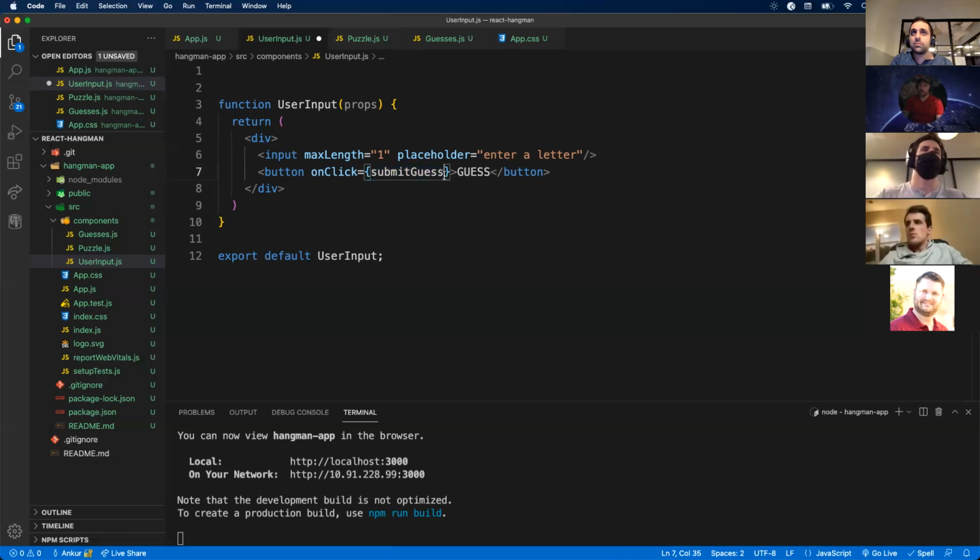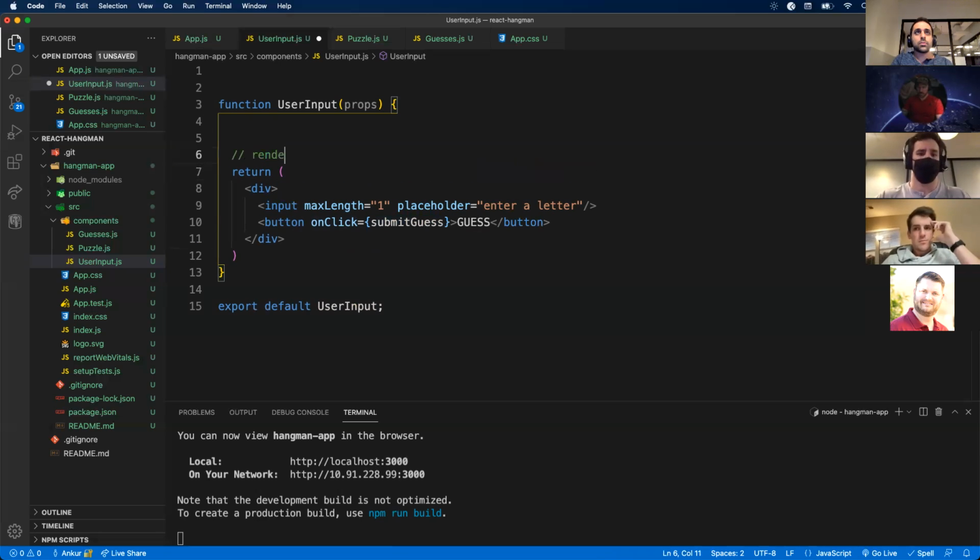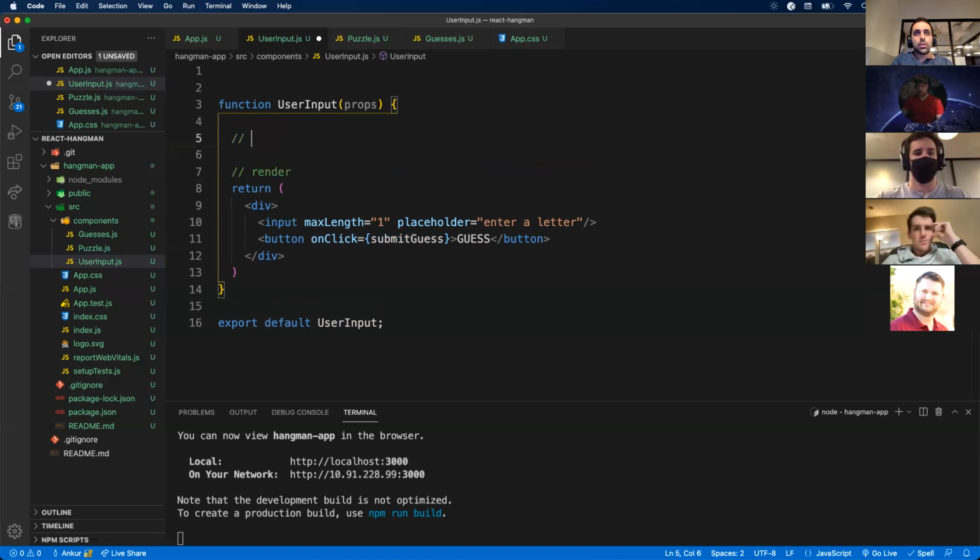Again, we've said this a few times, but I just want to reiterate it. We do not want to put parentheses on here. If we put parentheses, this means it's going to call this function right away when React loads. That is not what we want. We only want this function to be called when the on-click event happens. So again, do not put parentheses here. Instead, we're just going to pass it a function. And here, let's add some comments, render, handlers.